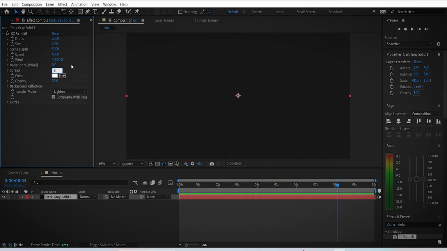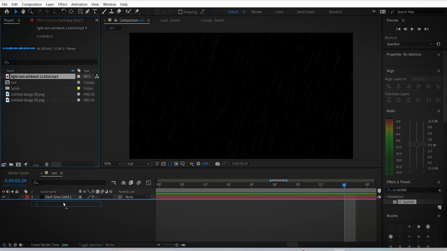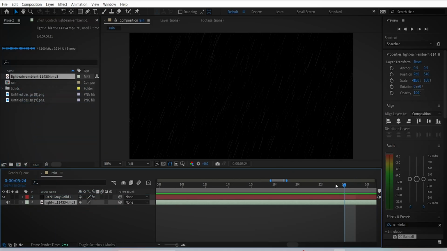Also, change the spread to 8. And you can change the opacity to whatever you want, maybe 50% as an example. You can also add a sound effect of rainfall to add a cool touch to this effect.